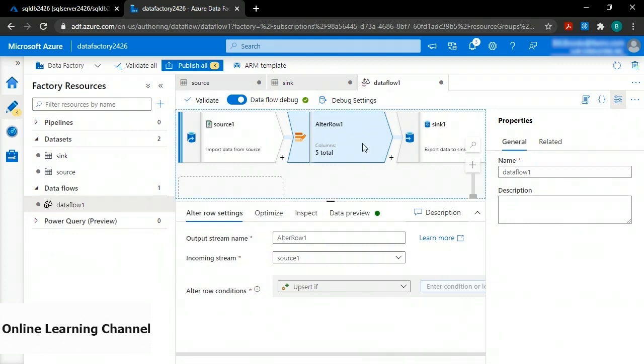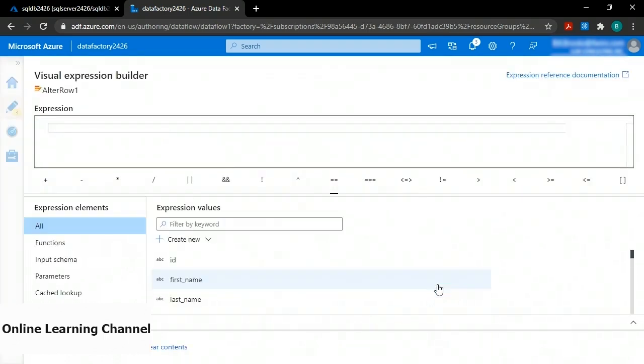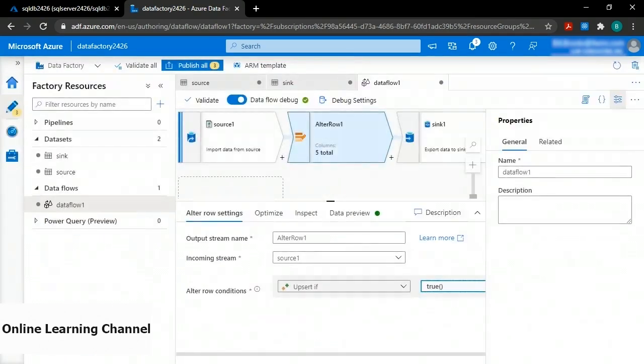So I'm going to click on the alter row it's just added. In the options at the bottom, on the left, it says Alter Row Settings. That's the tab we're on. And we want to change alter row conditions. It says upsert if, and it needs a condition when to upsert. So we want to upsert everything. So I'm going to click on the expression, and it takes me to the visual expression builder. And I'm going to enter the method true and then round brackets and hit save and finish at the bottom left. So that means it's always going to upsert.